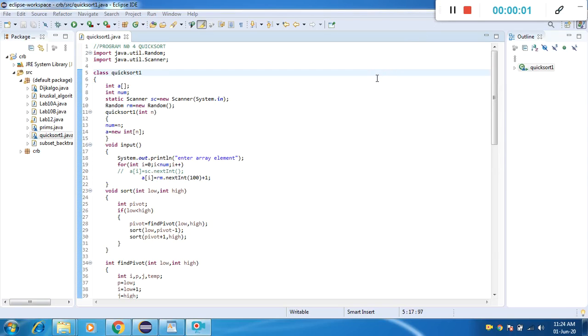Hello everyone. In this video, we will discuss one of the important techniques called quick sort. This is program number 4, and in this program we are discussing an important algorithm called the quick sort algorithm. As we know from the theory part, quick sort is the well-known example that belongs to the divide and conquer technique.